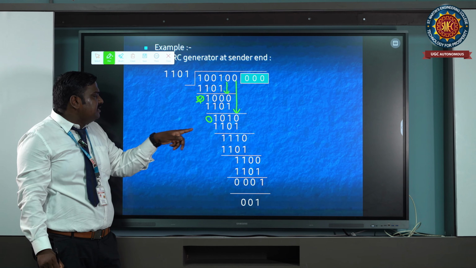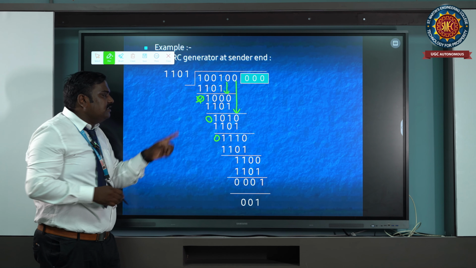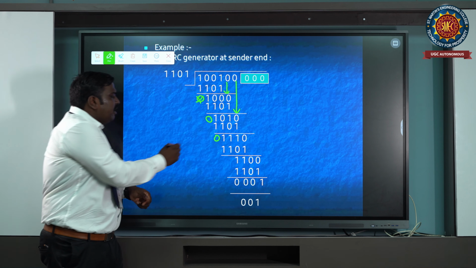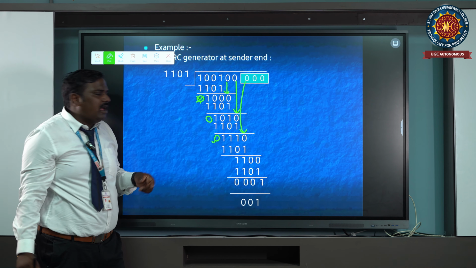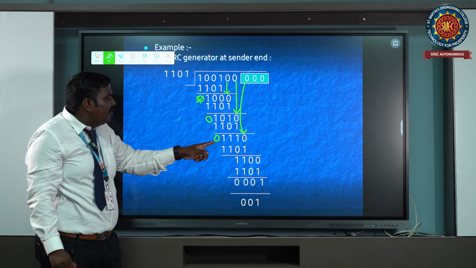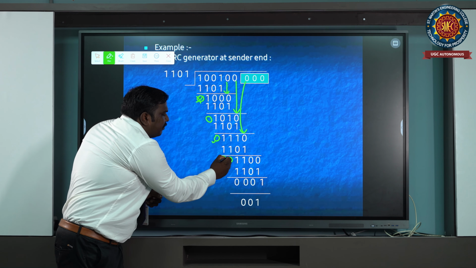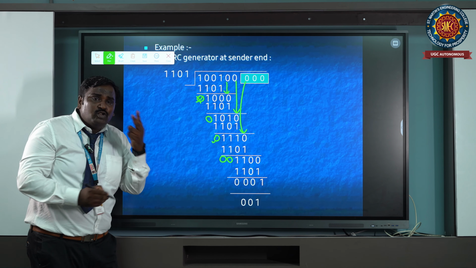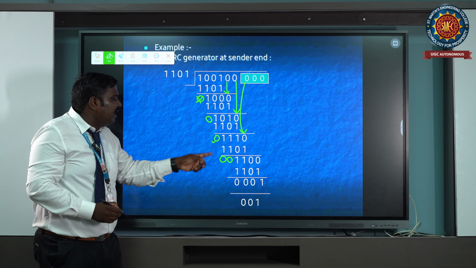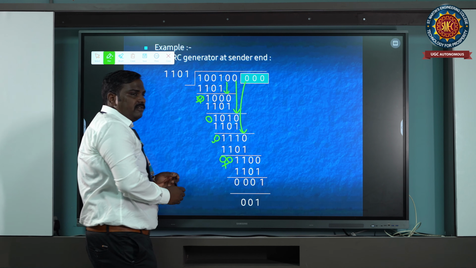Again you have to divide by 1101. So what is the value? 110, 011, 101, 011. So you have to reject that one. You have to take the 0 from here. Here again you have to divide by 1101. What is the value? Here 110, 110. Here 101, 011. Previously you were getting one zero, you have to reject. Now you are getting two zeros, so you have to reject two zeros.